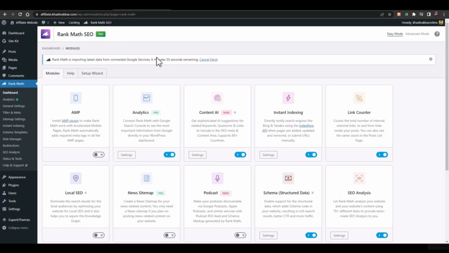So 6 minutes left till the data will be fetched, and here we are on the main dashboard, and here we will be exploring some features which come with the pro version.